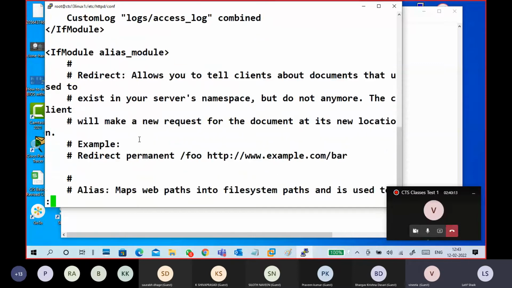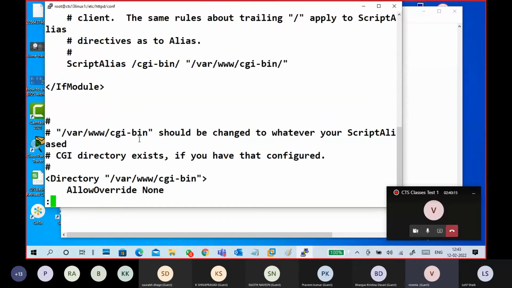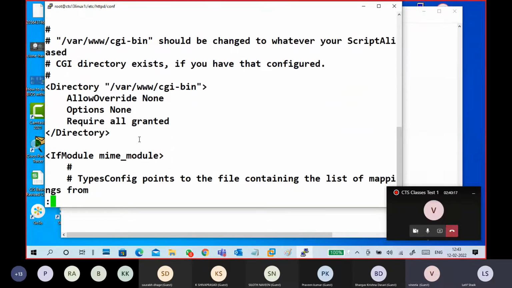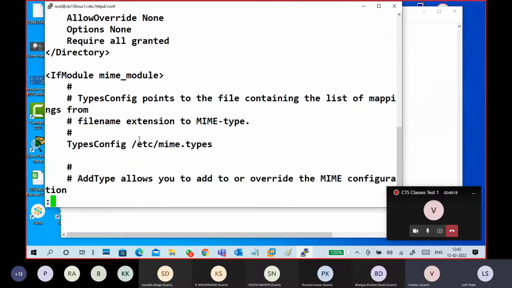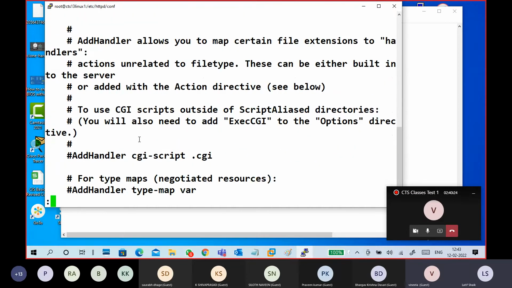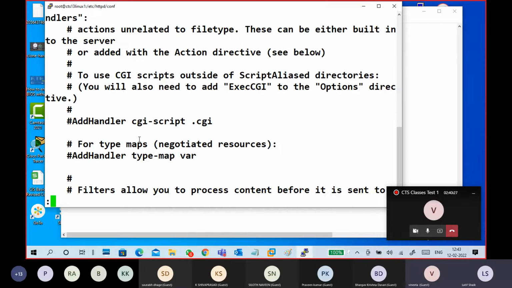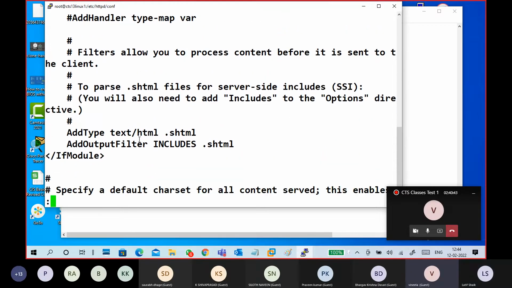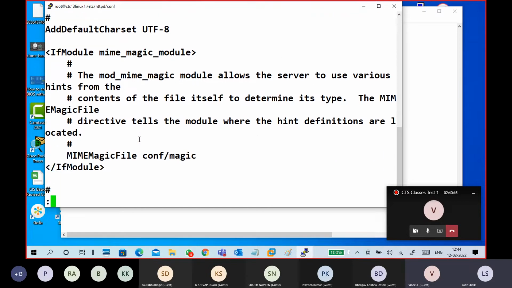One more setting is there, that is why I am searching. This is CGI bin, like a connector, for dynamic web pages if you are using CGI, Common Gateway Interface. Like REST APIs are coming nowadays, application program interfaces. Nowadays we are using APIs. So the same thing is CGI. Maximum CGIs are replaced with APIs only.